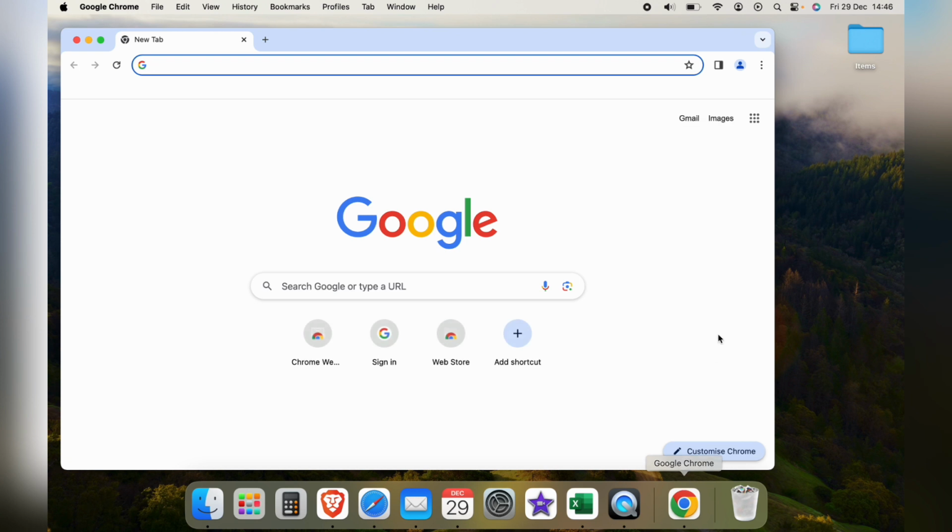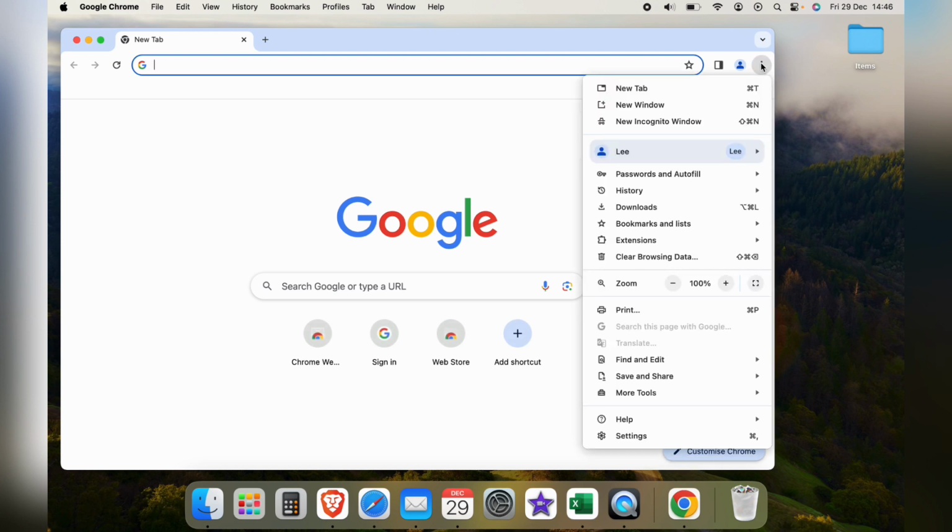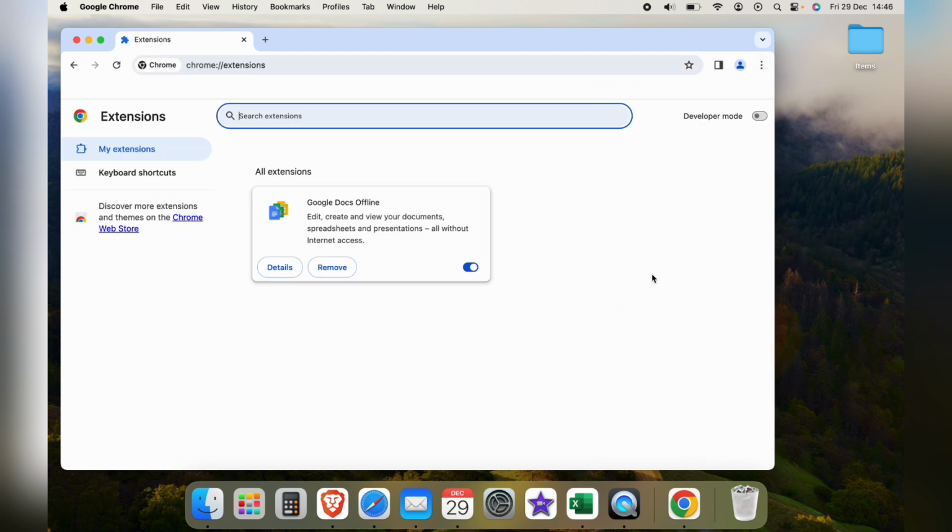In this super quick video I'm going to show you how to fix slow Google Chrome. So let's open up Google Chrome, press these three little dots in the top right hand corner, come down to extensions and then manage extensions.